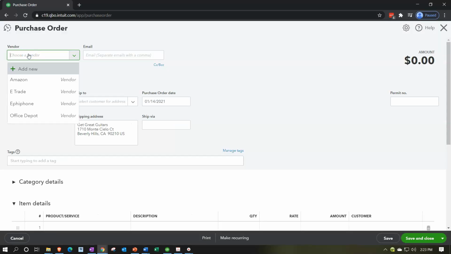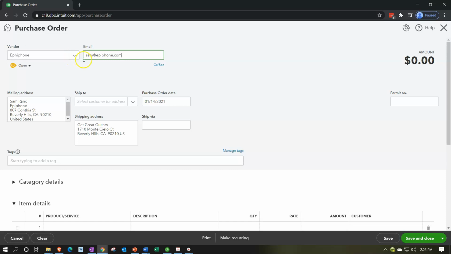So we'll type in Epiphone, or we can find it in the drop down, but it's probably easier to type it in. There it is, Epiphone right there. Picking that one up. Now we have the email address if we want to send this directly to them. We have the mailing address if we're going to be mailing it to them. We have the ship to information. We're going to be shipping it simply to our address down here. And we're going to pick this up as of, let's say, the 12th. So we're going to say this happened. I'm going to go back a few days to 1/12/21.